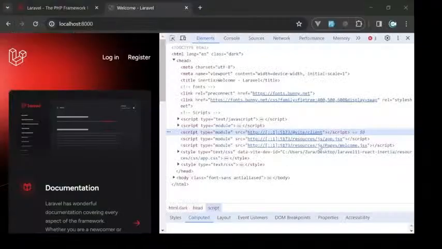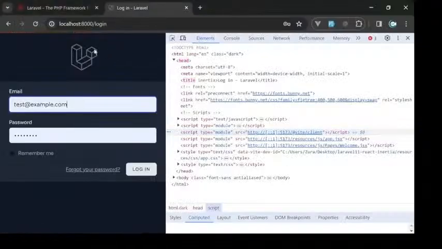But if I go into login and then reload the page, I see right here pages auth login JSX. And here we also have CSS, which is the entire Tailwind CSS in our case.